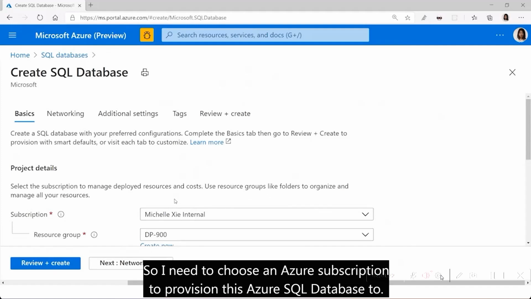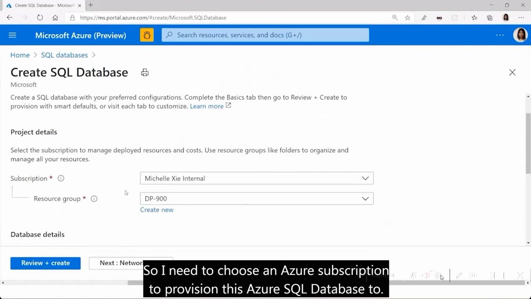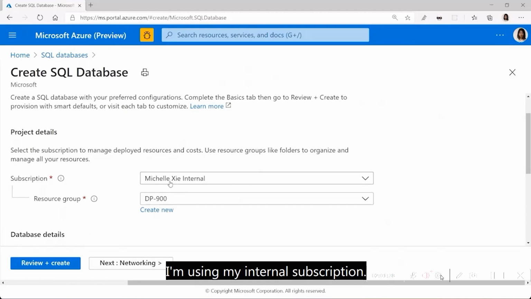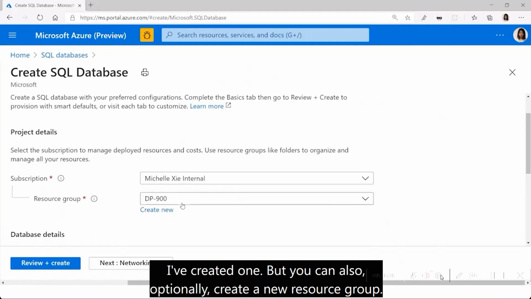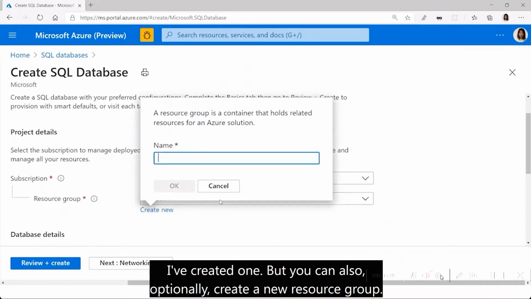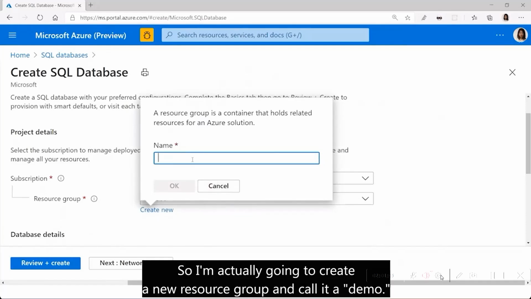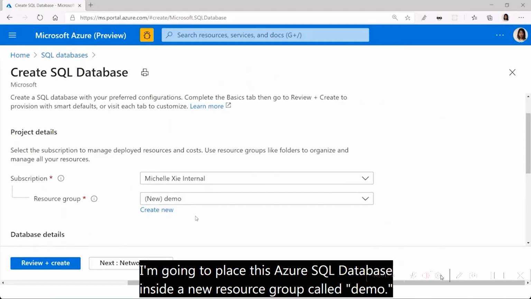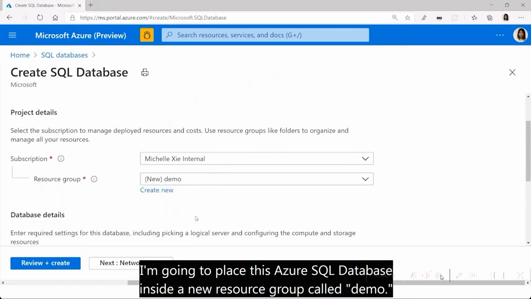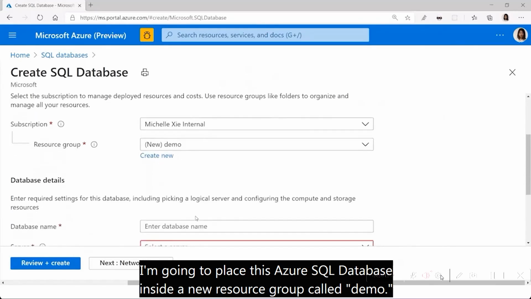So I need to choose an Azure subscription to provision this Azure SQL database to. I'm using my internal subscription. I also need to specify the resource group which this Azure SQL database will go into. I've actually created one, but you can also optionally create a new resource group from here. So I'm going to create a new resource group and call it demo. Now I'm going to place this Azure SQL database inside a new resource group called demo.